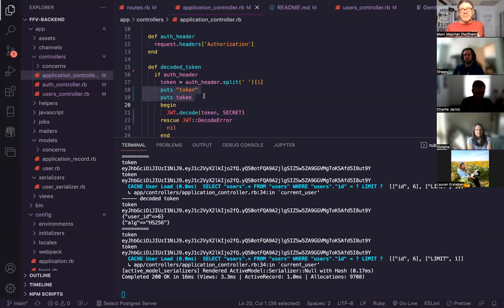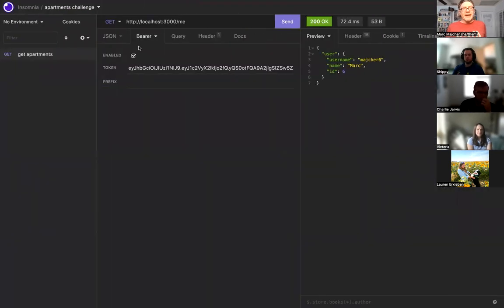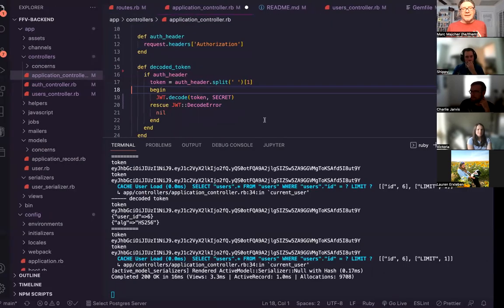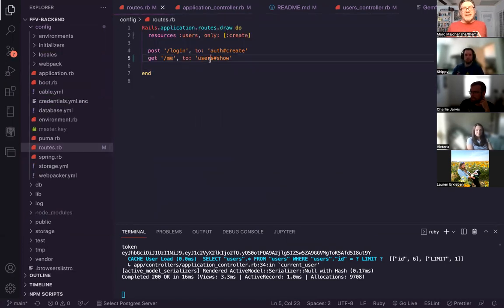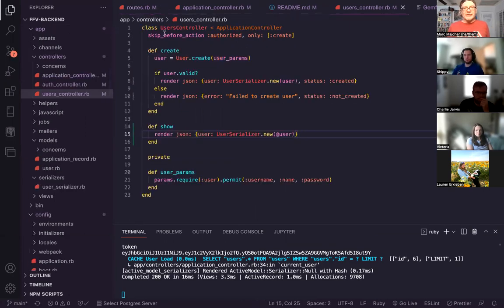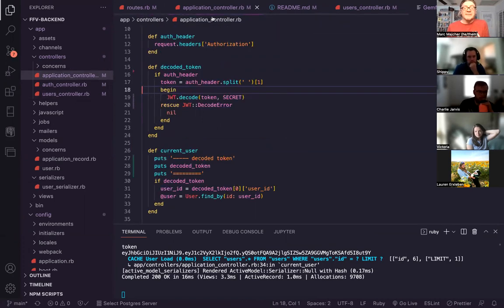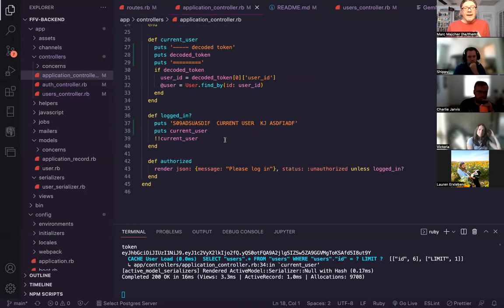Send our token up. So we sent our token as the bearer here. Don't need that for a get. So step by step, one more time, let's go from our route in. So me is going to users show, that's just a get. Since this is not only create, it's going through authorized, which is living in the application controller.